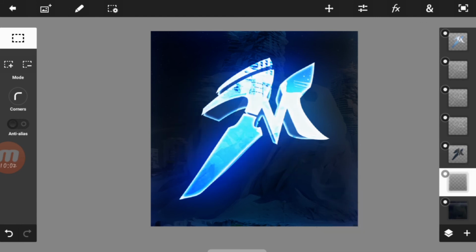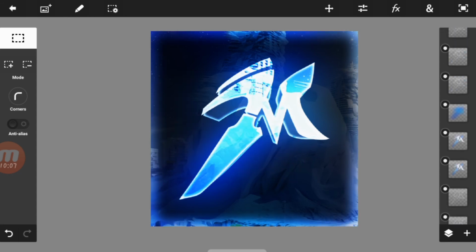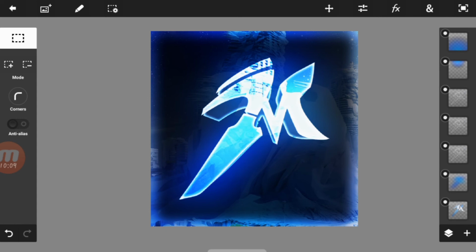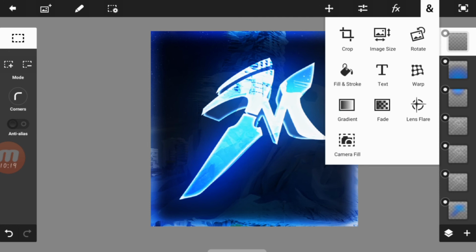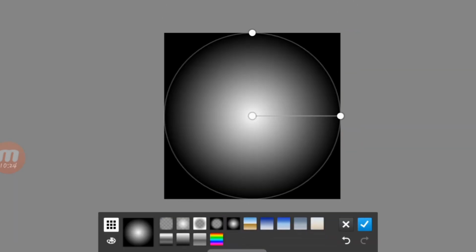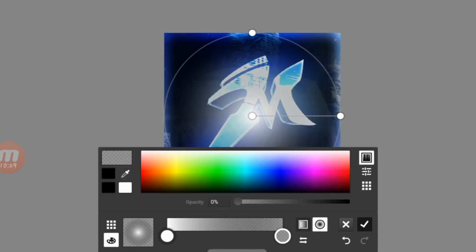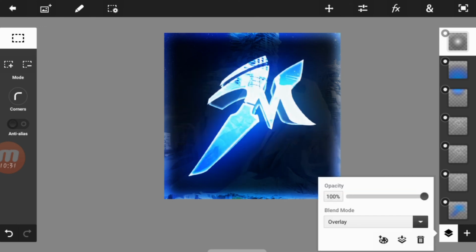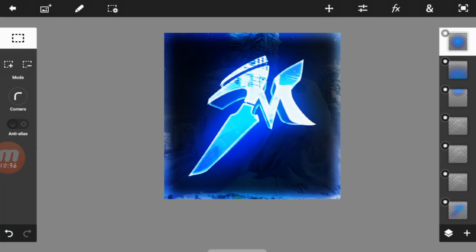And then what you're gonna do is create some duplicate layers as much as you want, and then this is just a just in case type of thing. If the text is still not bright, take an empty layer, take gradient, and then put it at the center of everything. Put its opacity to the middle, change it to overlay, and change its color balance. Now this is just in case, you don't have to do it.